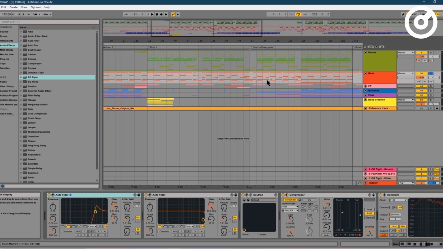Yeah, so here I'm repeating the bass again, but now I've got an extra little bass stab sound that I'm bringing in every now and again.